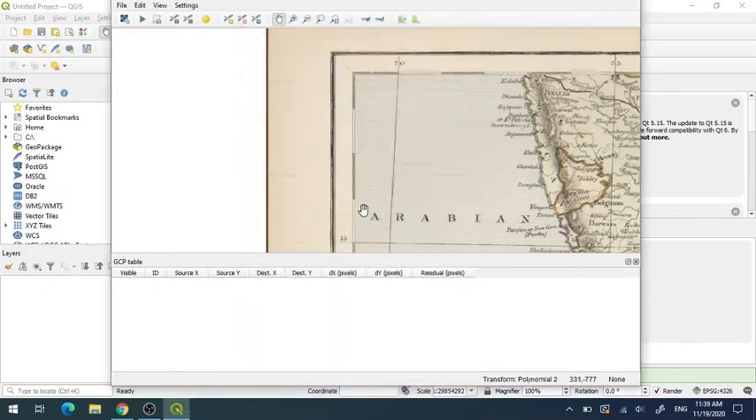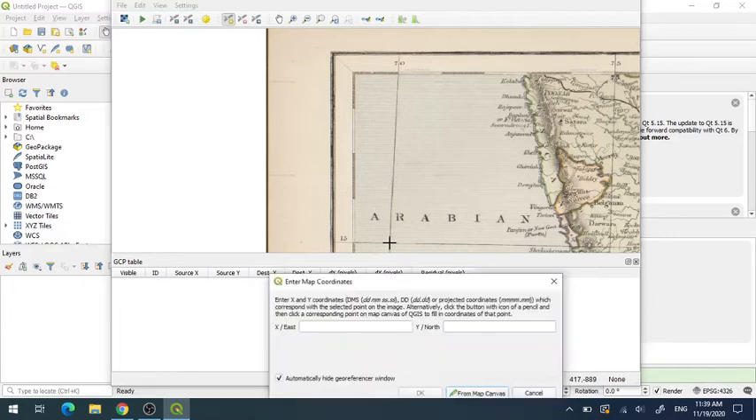Now we can start adding the ground control points. The intersections of the grid lines will serve as the ground truth in our case. As the grid lines are labeled, we can determine the x and y coordinates of the point using them. I click Add Point and I click on the intersection. In the pop-up window, I enter the coordinates. Remember that x is equal to longitude and y is equal to latitude.